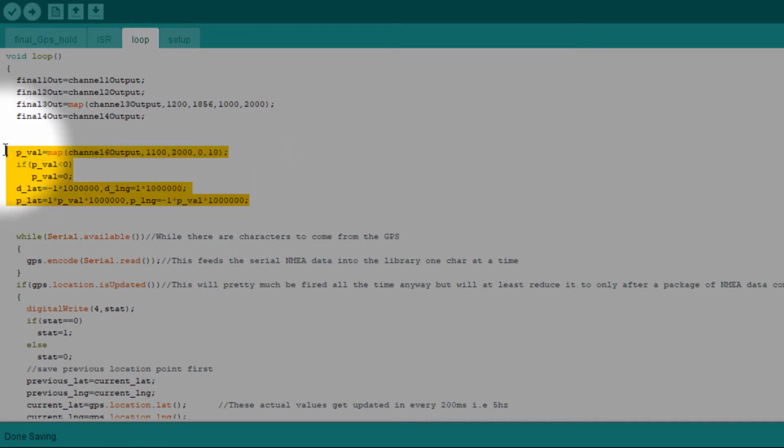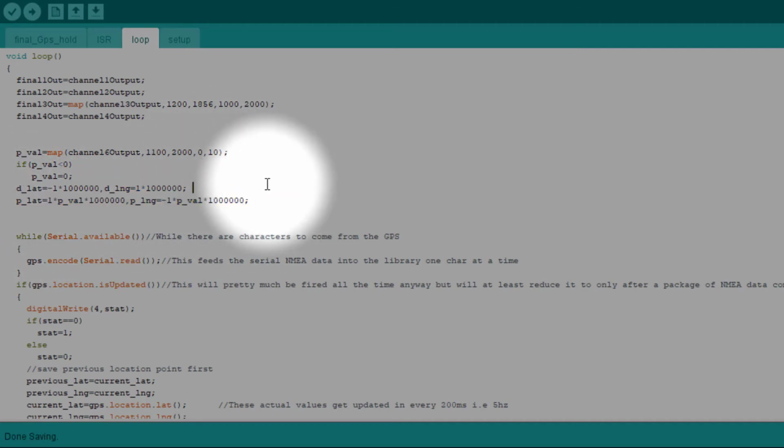Next, we need to set the P latitude and P longitude values. For that, we are using channel 6 output. Using channel 6 output, we can vary the P val in between 0 to 10, and accordingly we will change the P latitude and P longitude values.